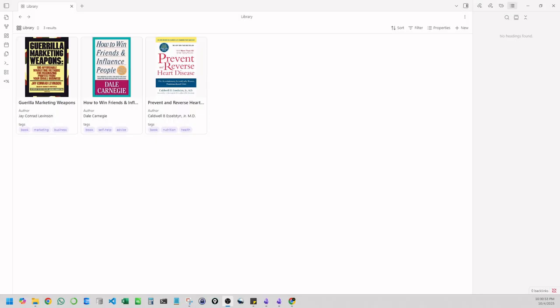Today we're going to be going over how to build your own book library in Obsidian. We're going to be using a relatively new feature called Bases, which allows you to view your notes in a card-like fashion. You can see the image associated with whatever note you're looking at, along with the title and whatever other properties you assign to that note.